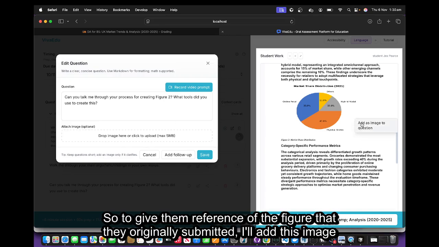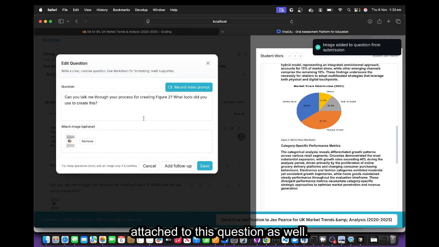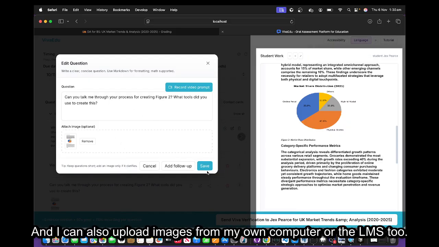Perfect. And actually, I'm just going to go back and edit it. So to give them reference of the figure that they originally submitted, I'll add this image attached to this question as well. And I can also upload images from my own computer or the LMS too.